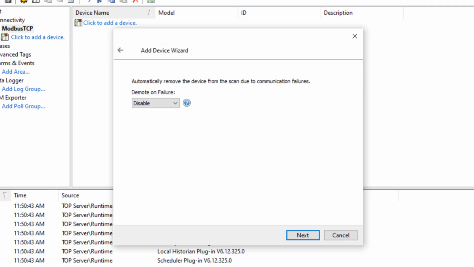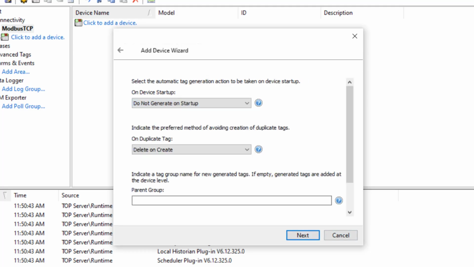Since devices under a channel are treated sequentially, this will prevent a down device from repeatedly slowing down communications for other devices on the channel. Since this is an Ethernet driver and there is only the one device on the channel, we will leave auto demotion at the default state of disabled. Click Next to specify the database creation settings.